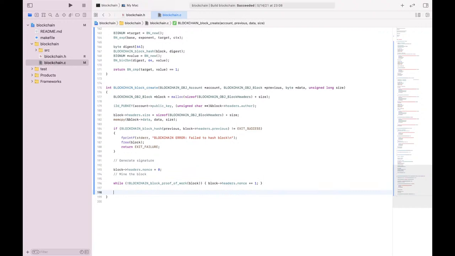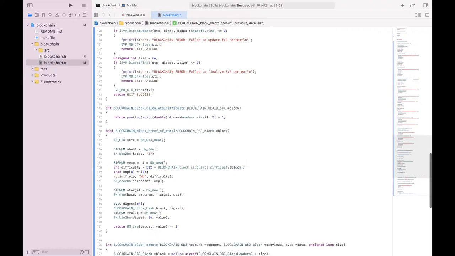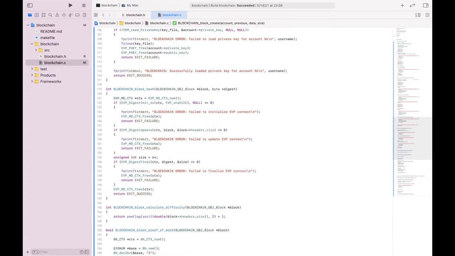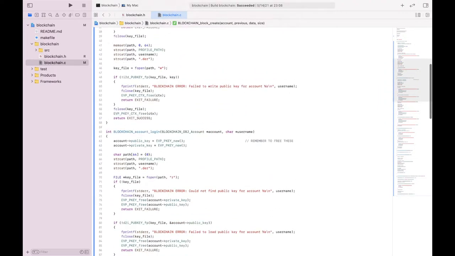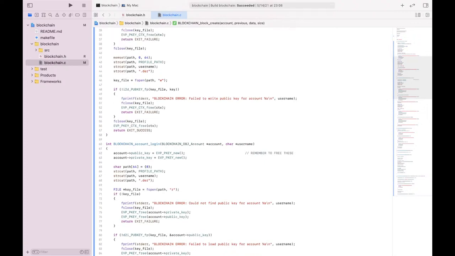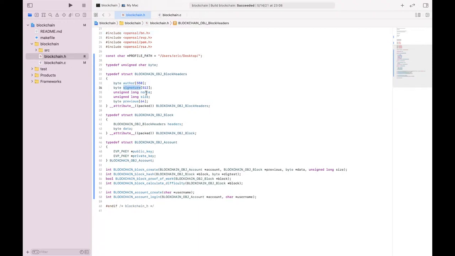Okay. Let me see. What's next? Well, okay, so let's look at what we have so far. We find a block. Block so far has an author, a signature, a nonce, a size, and a previous block. And we have headers, data, we have a count, and so far we've created a way to create a block. We can get the hash of a block. We can calculate the difficulty of the block based on its size, and we can prove that a block does or does not fit in our blockchain according to the proof of work using those. Okay?